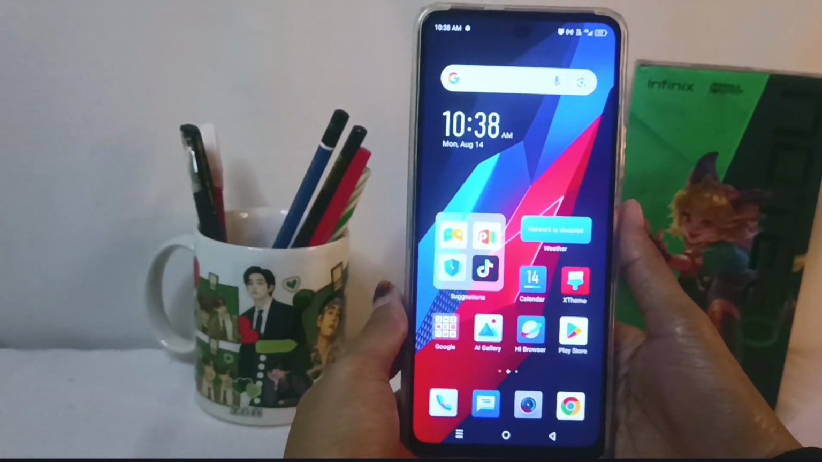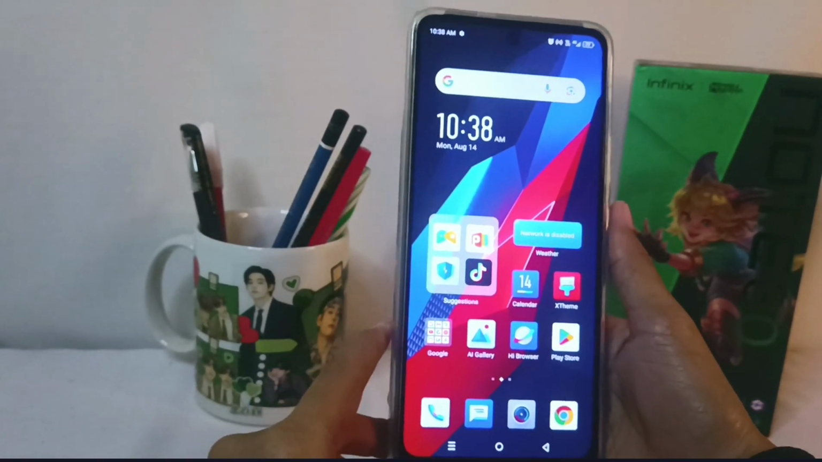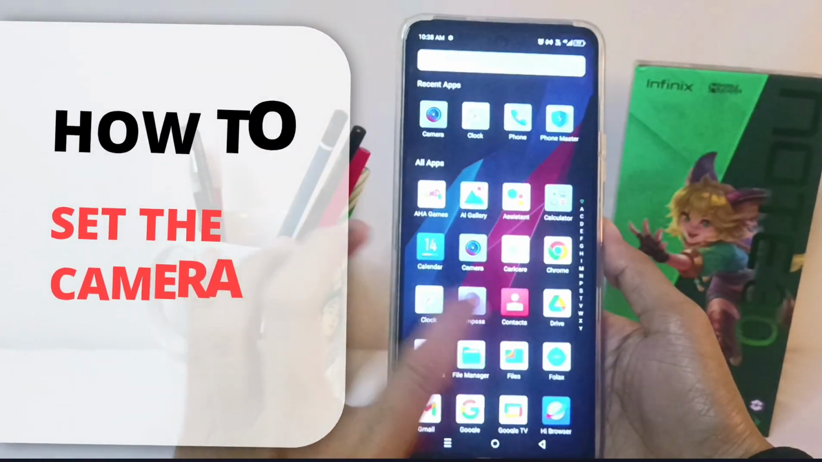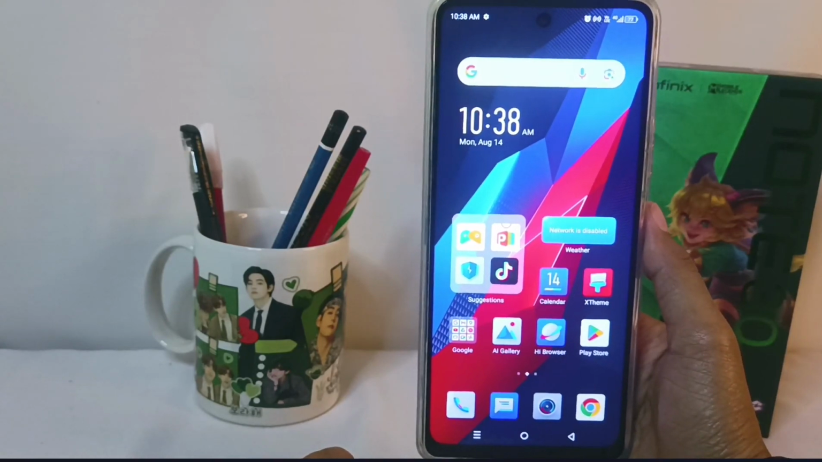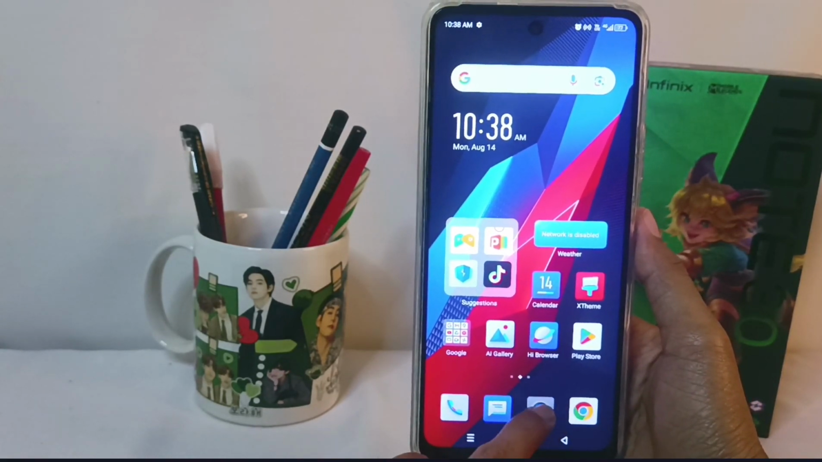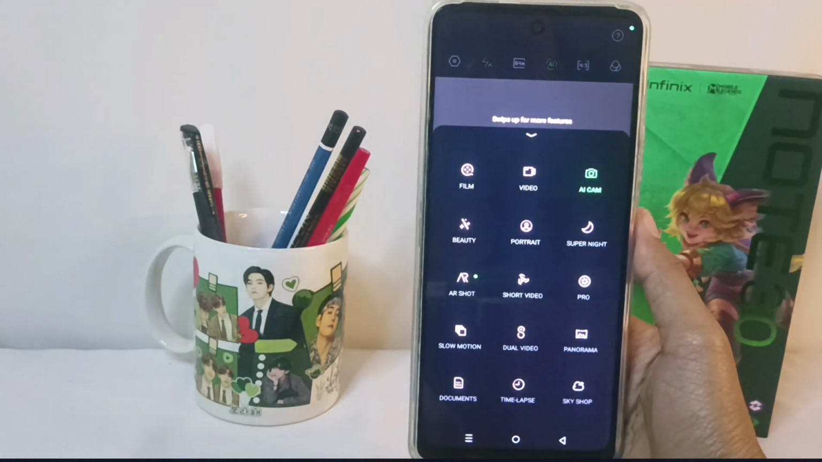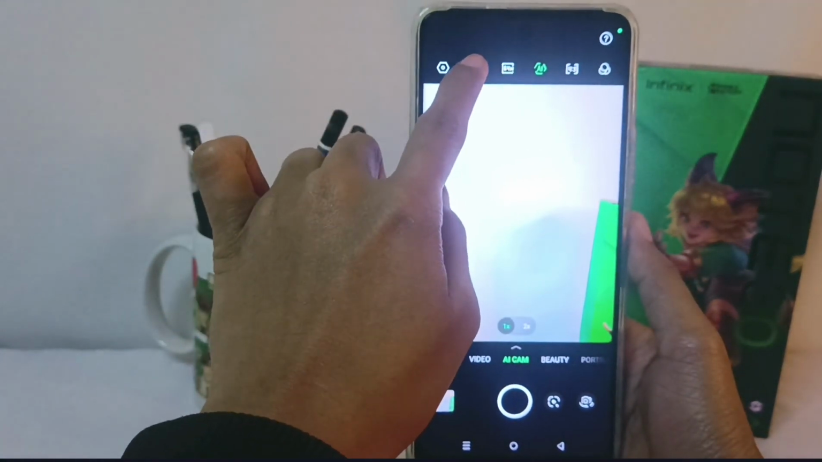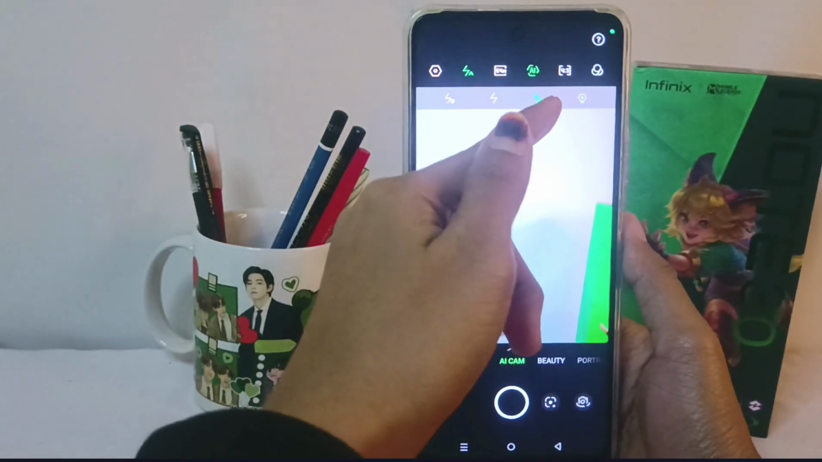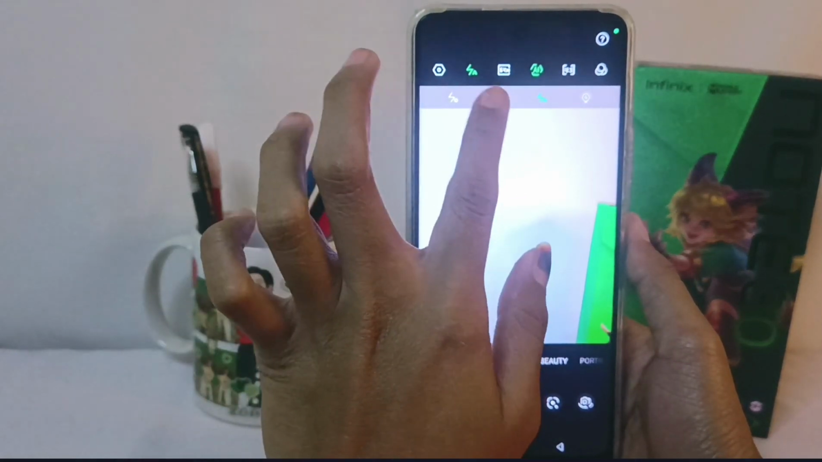Okay, hello everyone. Here I want to provide a tutorial on how to set the camera on the Infinix Note 30 NFC device. First, just open the camera application. At the top of the camera, there is a lighting feature that has 4 kinds of options and you can use it according to your needs.